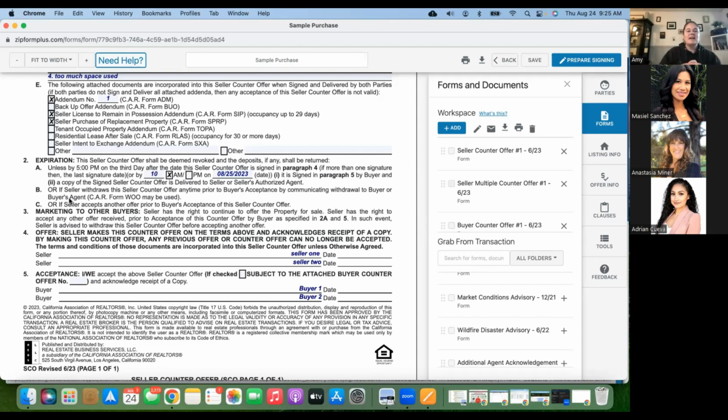Section 3, marketing to other buyers. The seller has the right to continue to offer the property for sale. Seller has a right to accept another offer received prior to acceptance of this counter offer by buyer as specified in 2A and 5. In such event, seller is advised to withdraw the seller counter offer before accepting the other offer.